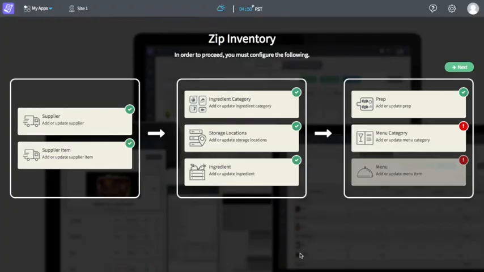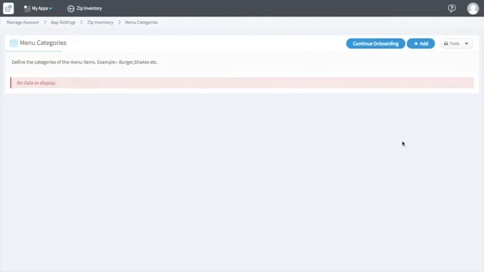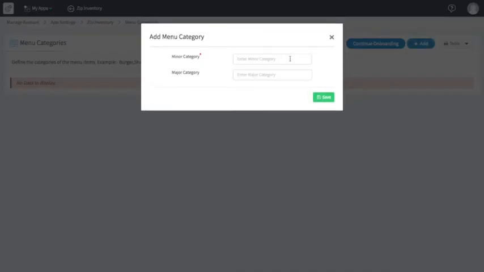Menu categories. Menu categories are the different sections of your menu. Some examples could be salads, sides, pasta, breakfast, lunch, etc. Click Add in the upper right-hand corner. You can then enter a minor category and a major category. Examples might be waffles as a minor category and breakfast as a major category. This is all you need to do to set up menu categories.